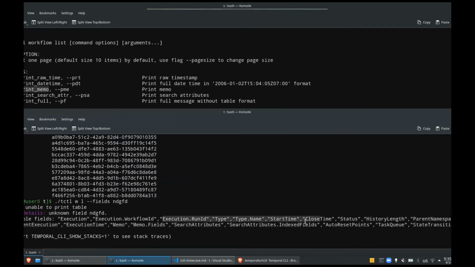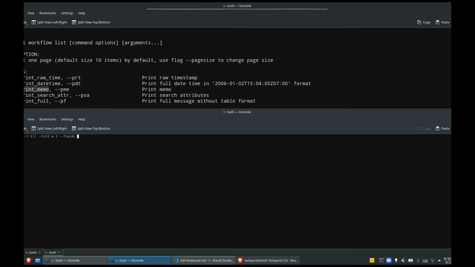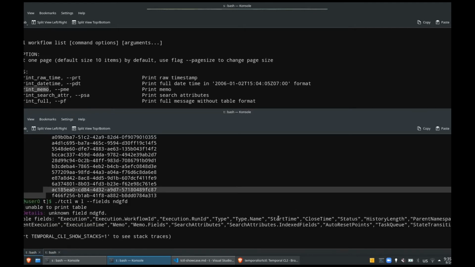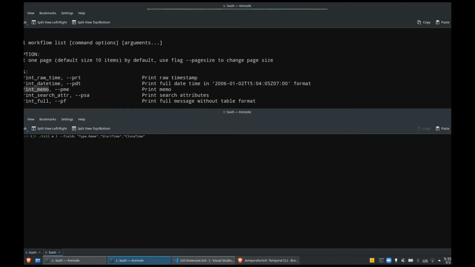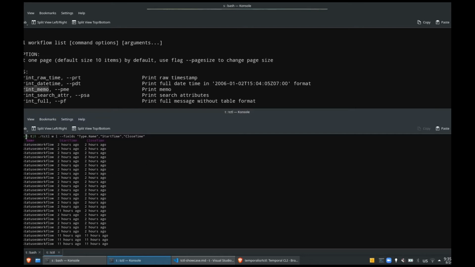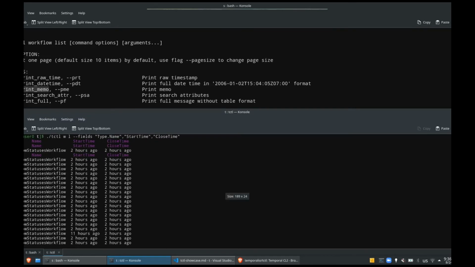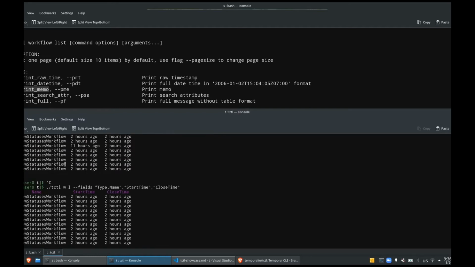It gives you an output of what kind of fields are available for this command. And let's just randomly copy type name, start time, and close time, and pass it to fields. And what happens is that we see the fields that we've actually chosen to print. Let me zoom in a little and try again. Let me know if it's too small. I'll zoom again. Okay, so as you can see, the output now has type name, start time, and close time.